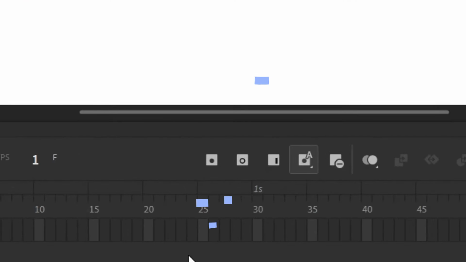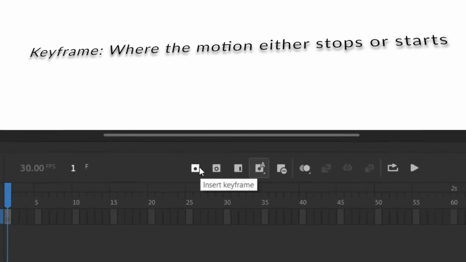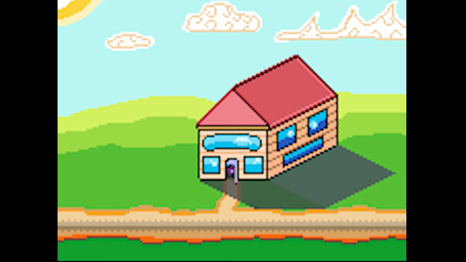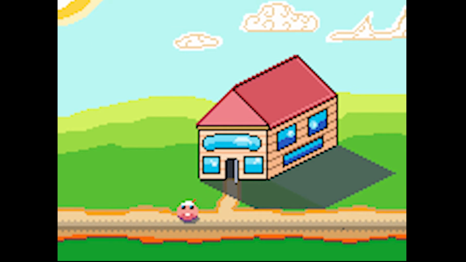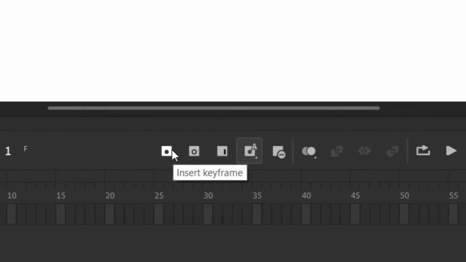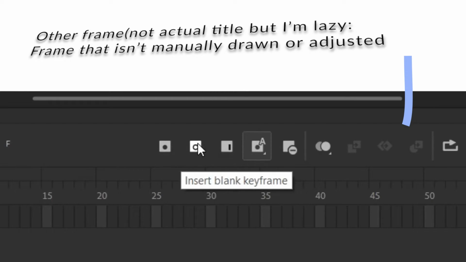Last thing I use is going to be these keyframes and blank frames. Keyframes are basically used to create motion. In traditional animation, I believe it's more so the start and stop of a motion, but I don't really follow that because I only have a week. And then you have your insert blank frames. Those are just in between the motion.